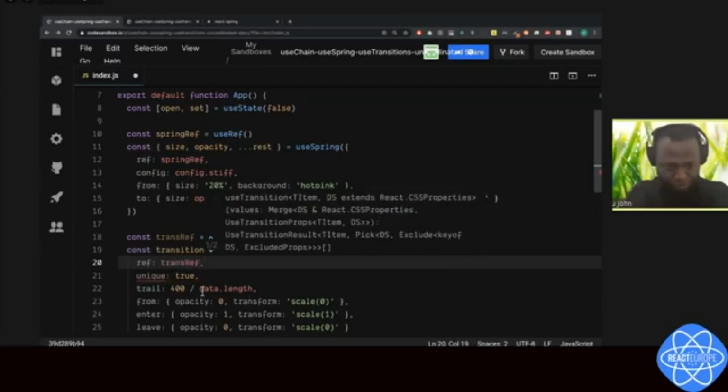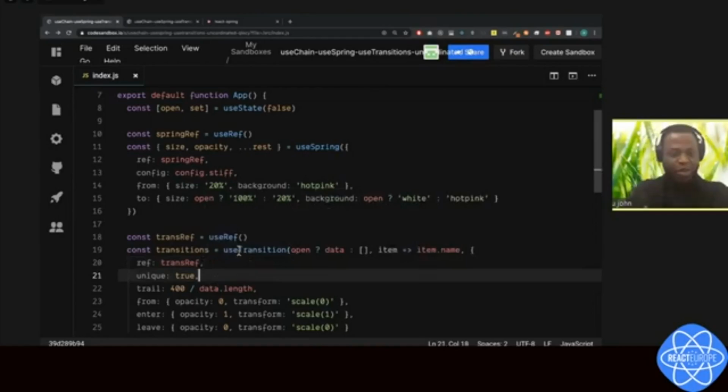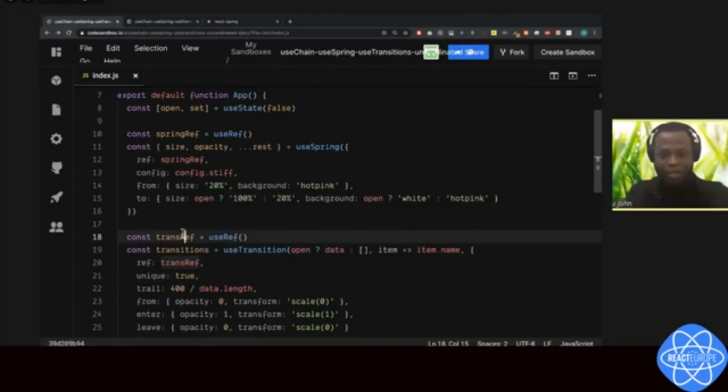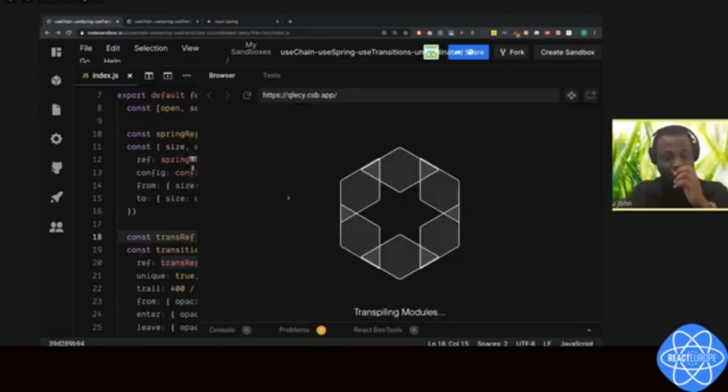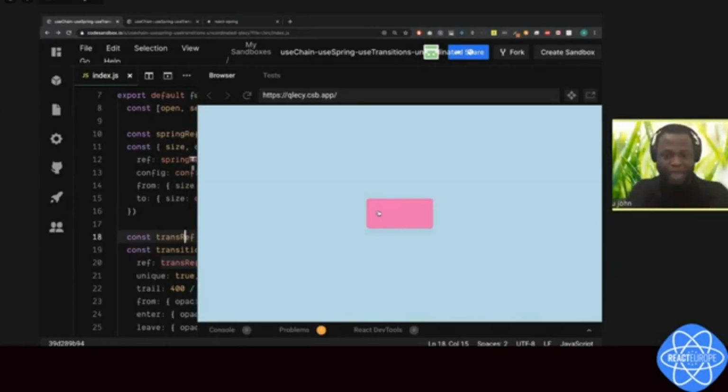Now, once we pass refs to our animation hooks, we are essentially telling React Spring that we would like to take full control of our animation. So as you can see, once I pass refs, nothing happens because our animation is on pause. We actually need to manually control our animation flow for when they're going to start, when they're going to stop. This gives us more granular control on how to do this.